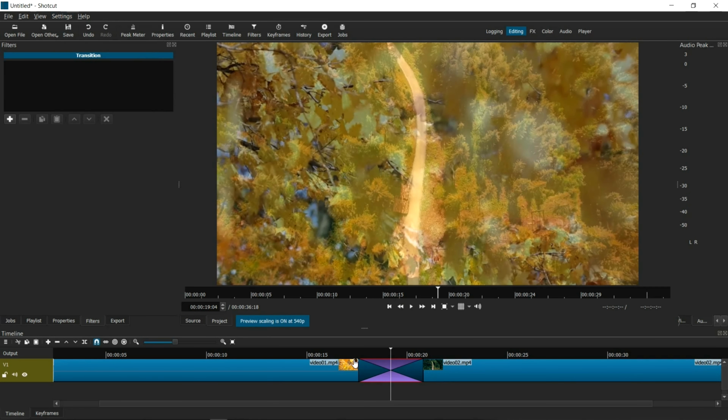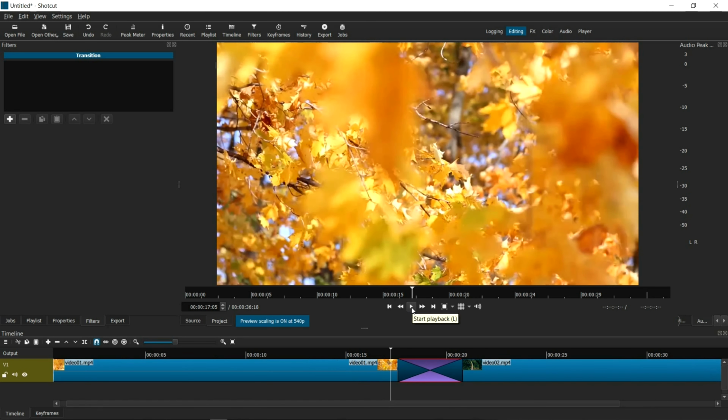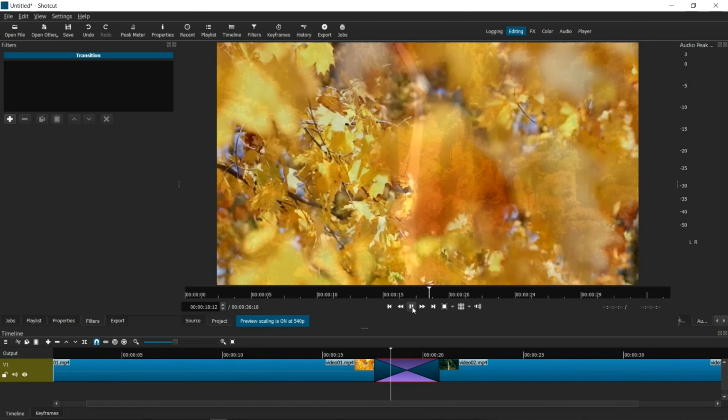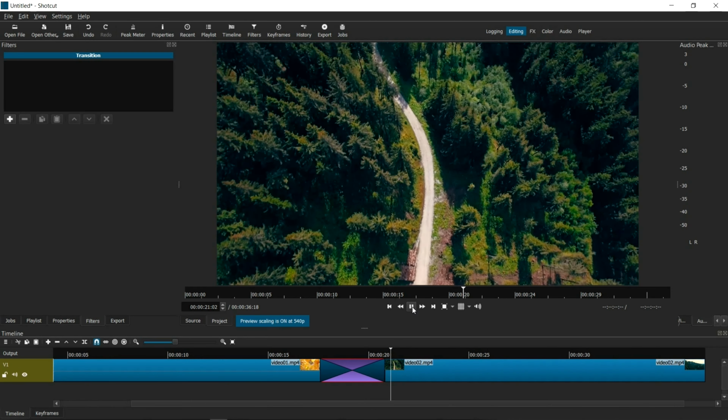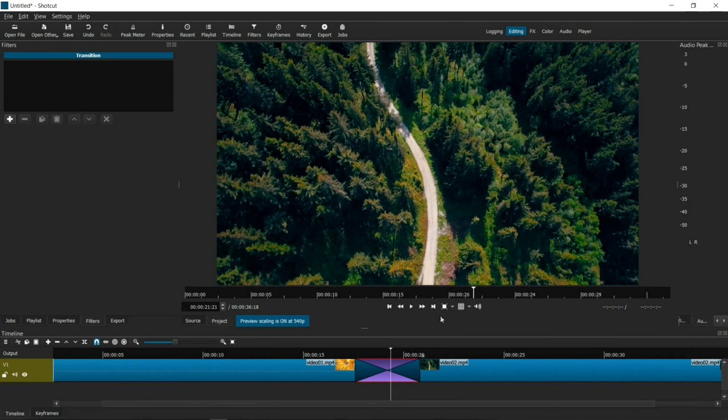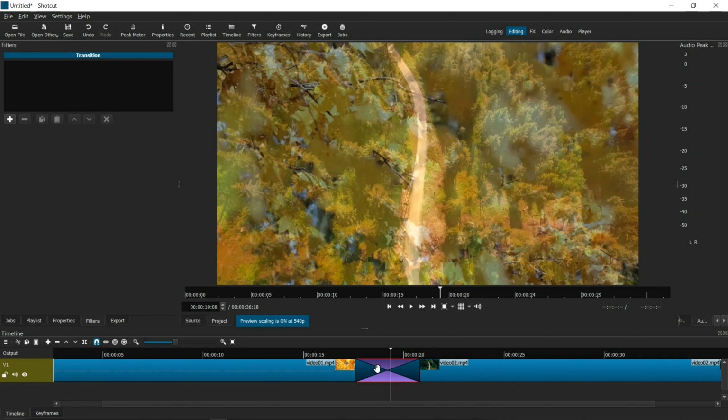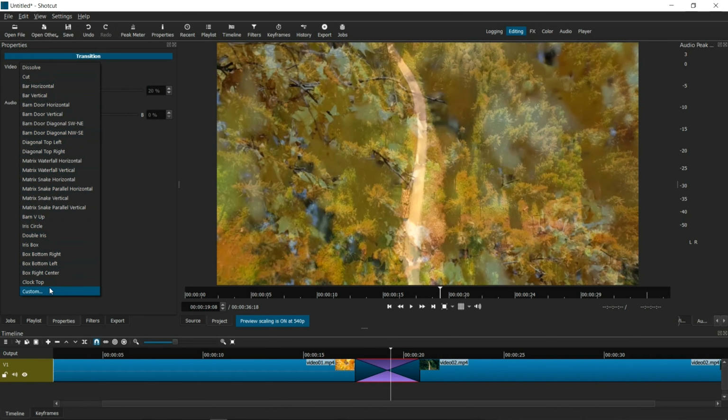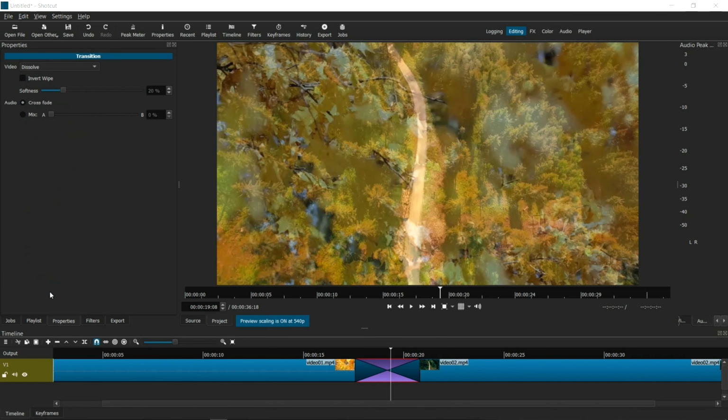Okay. At this moment, the minute you drag one video into the other, it defaults to the transition called dissolve. And this is what dissolve looks like, right? Simple enough. But while you have this transition section chosen, which is this box with an X in the middle, you can go to properties right here. And as you can see, it defaults to dissolve. You can actually drop down all the way down to custom, meaning you can add your own custom transition.